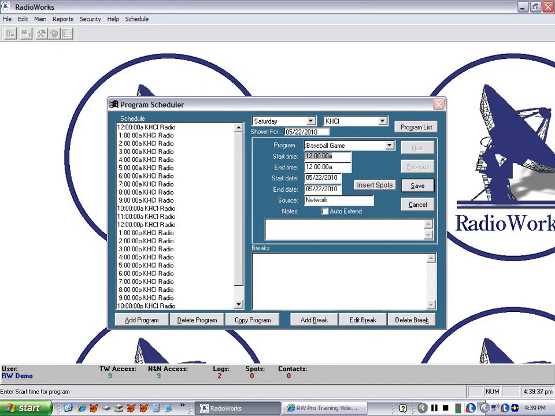And I'm going to schedule it for 1 p.m. And it goes until 4 p.m. You'll notice that the start and end date are the same, which means it's a special. It's only on one date, and we've also got that one time. And the auto extend box is not checked, and we don't want that checked because we do not want this to be extended when we extend the end dates of all the other programs.